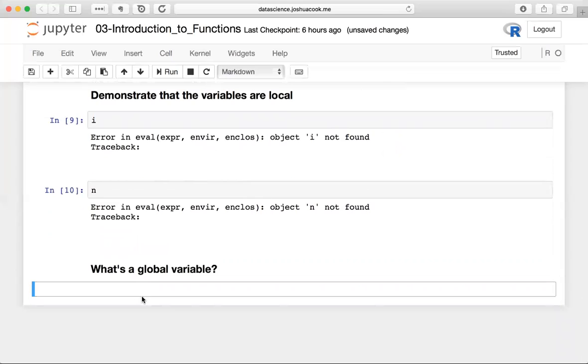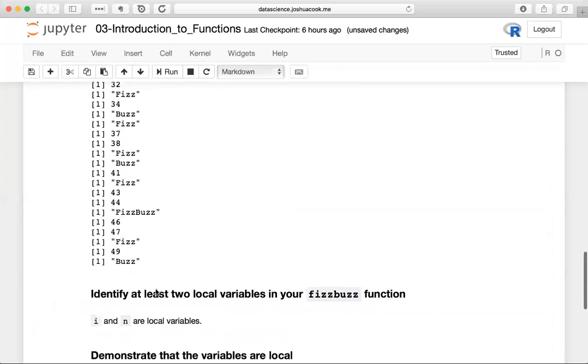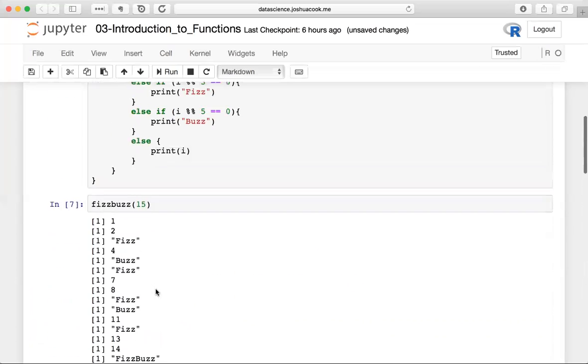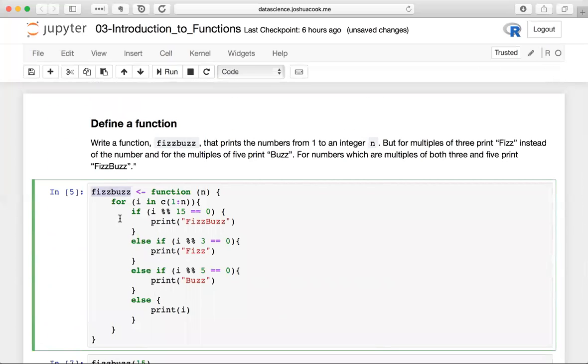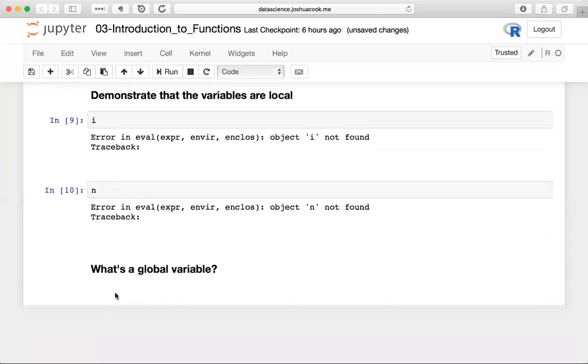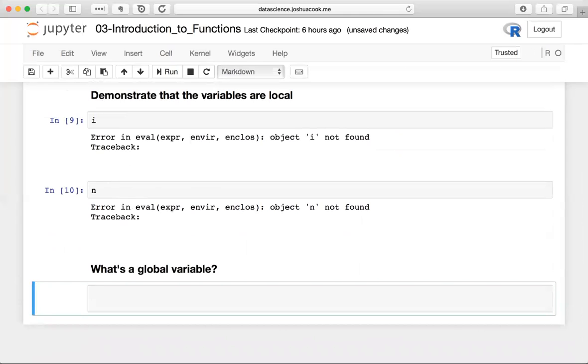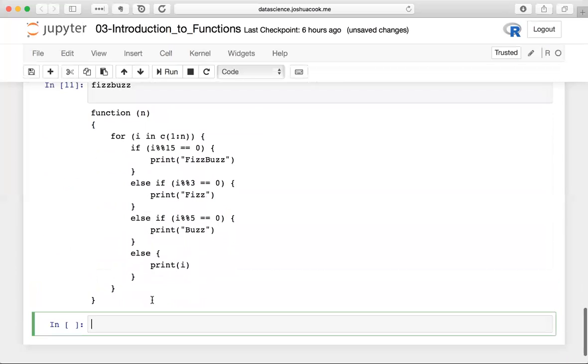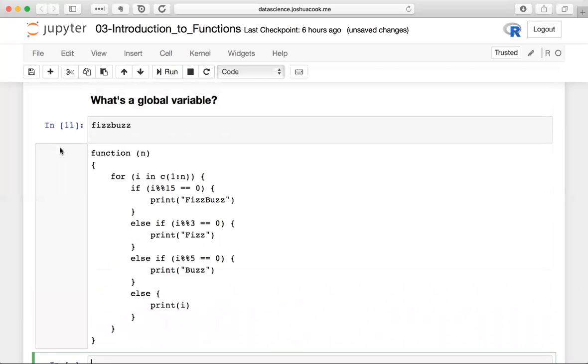So what is a global variable? Well, a global variable is a variable that's defined in a global sense. So we actually really only have one global variable in this notebook, and that is the name for our FizzBuzz function itself. And I can put FizzBuzz right here. And you can see it is defined to be this function.